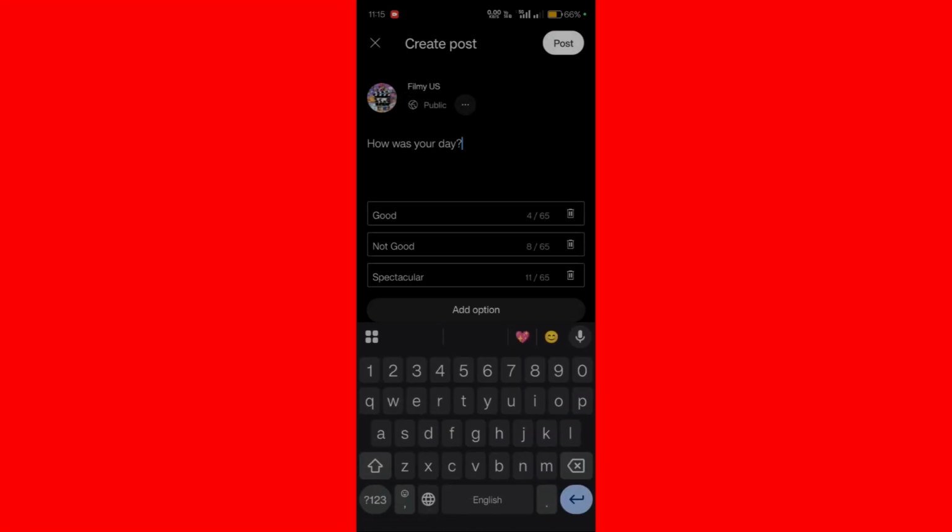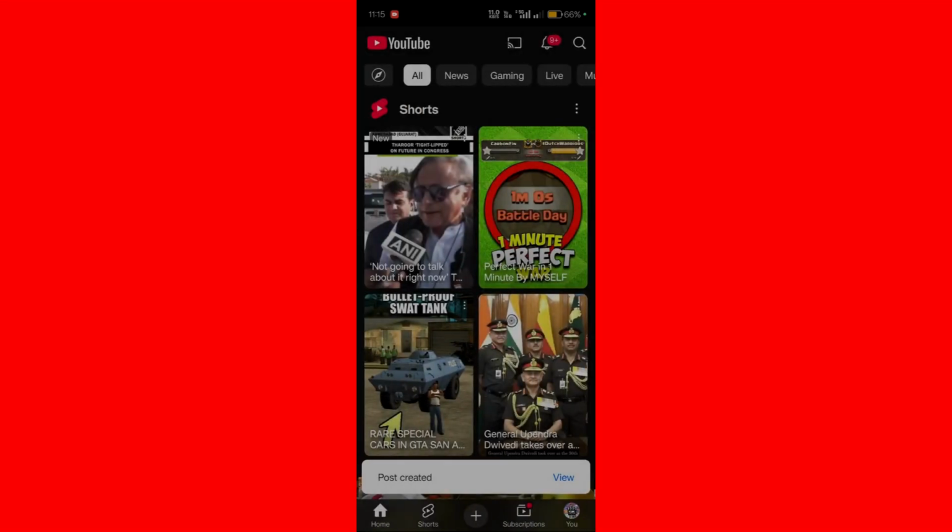Once done with all of these things, you need to click onto this post option at the top right, and once you click onto this, just give it some time, and here you can see that the post has been successfully created, and it will look like that, and then the audience can choose any option according to their preference. So that's how easy it is to create a poll in your YouTube account.